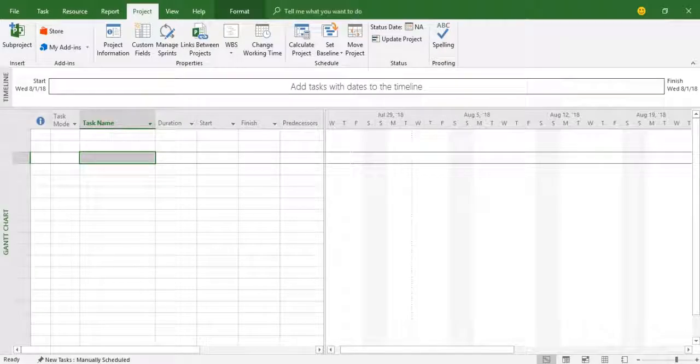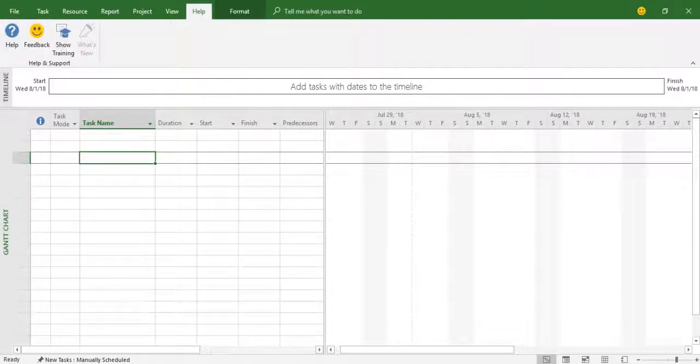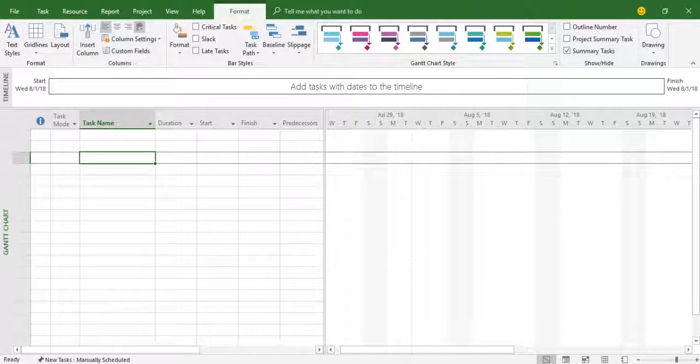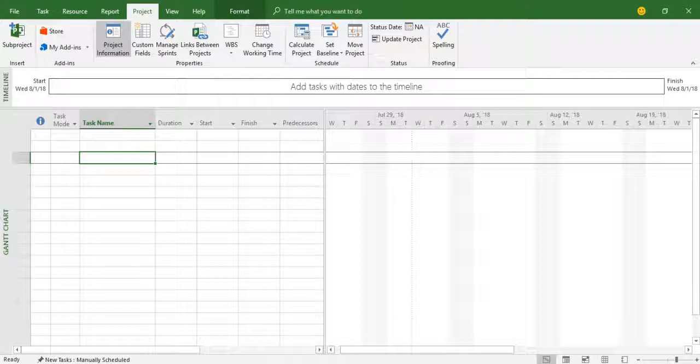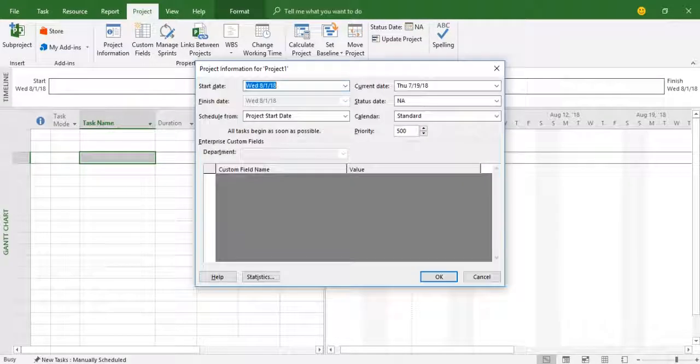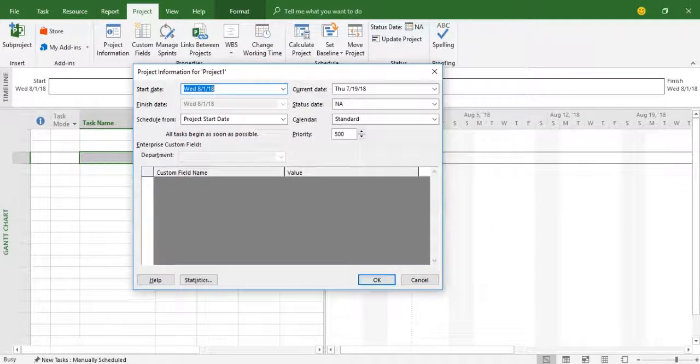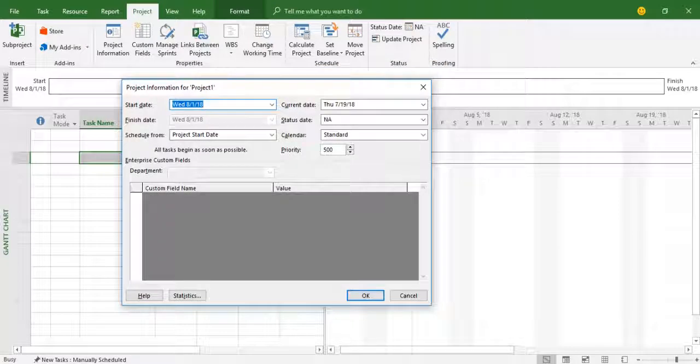So here is the MS Project. You see here, this is the interface. On its menu bar, you find options like file, task, resource, report, project, view, help, format, and on and on. So let's begin with project and then click project information. So you find a dialog box where you put some basic information about the project.